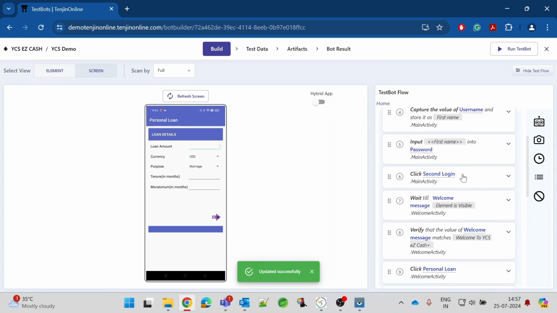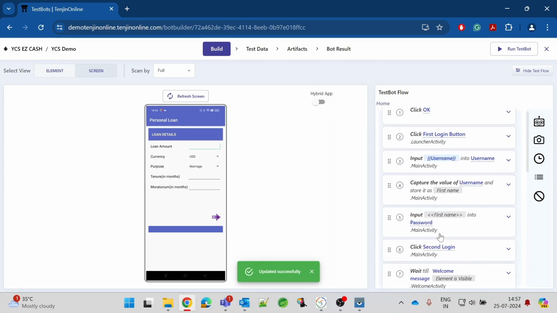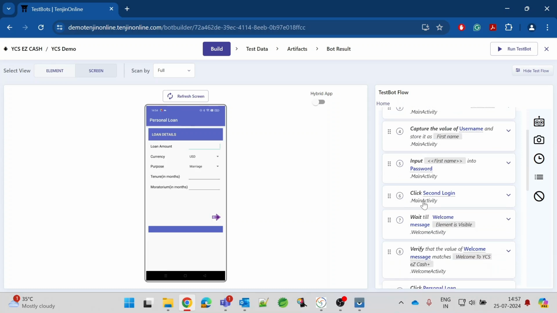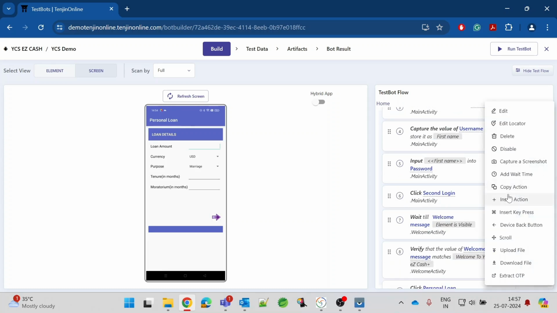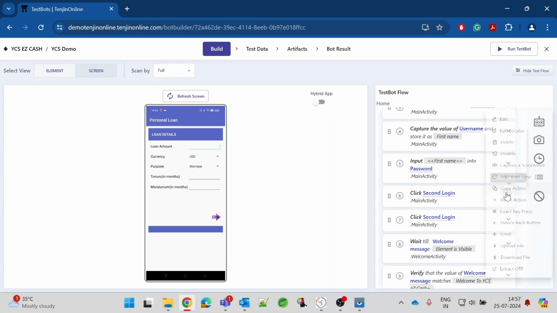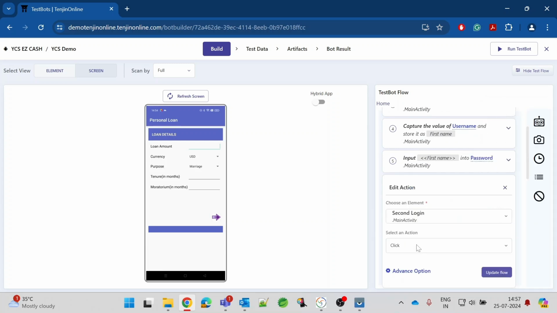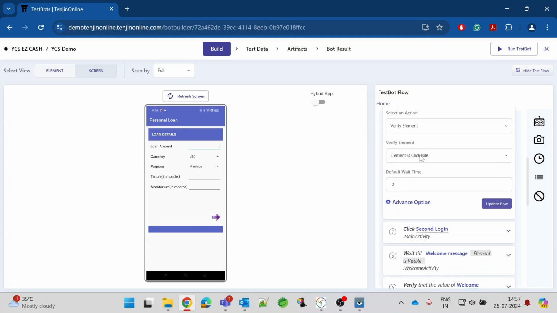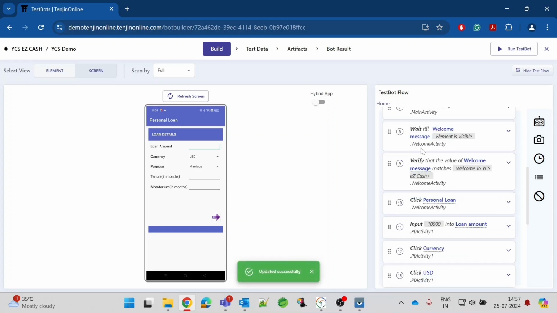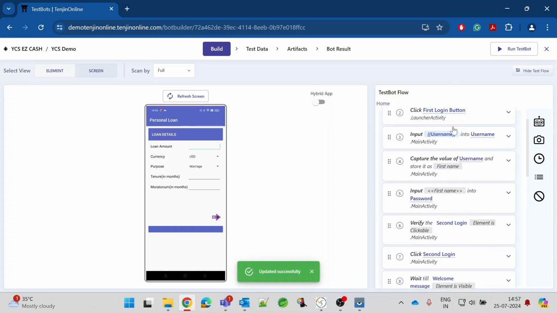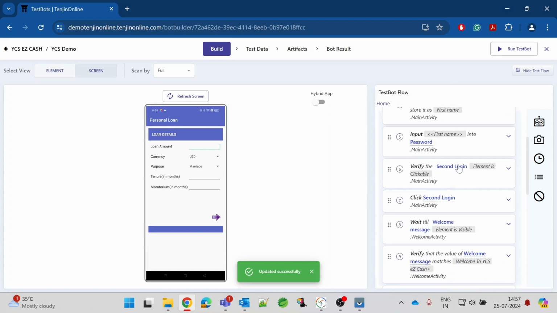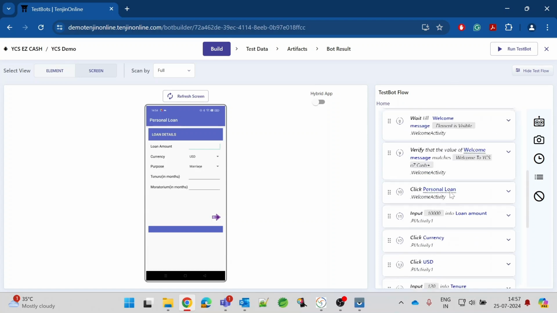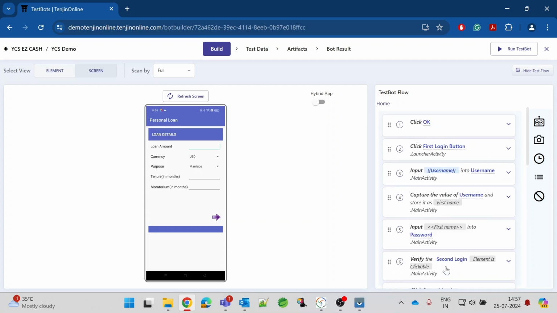For verify element, you will be able to verify whether any button is clickable or any text is viewable or not. For example, if you want to verify this click of the main login button, you'll be able to copy this action and edit it and give an action called verify element, where I'll be giving a condition called element is clickable or not, and I'll be giving a 20-second wait time. So once the input action is done, it will verify whether the element is clickable or not. Then it will click it and continue with the flow.